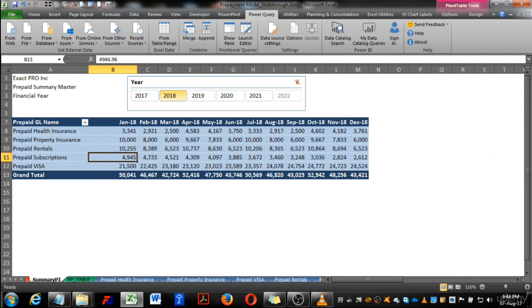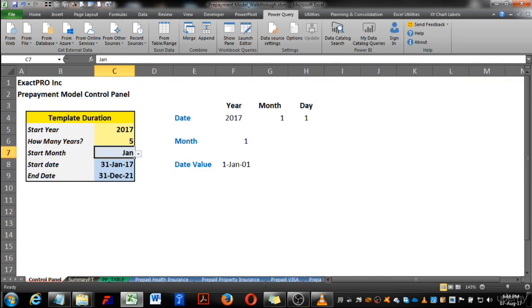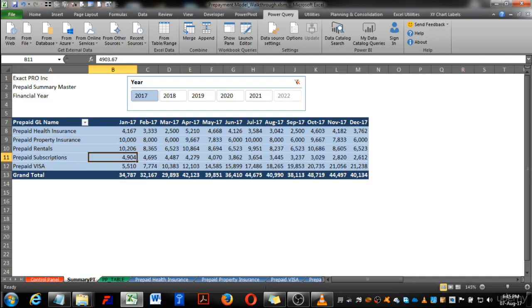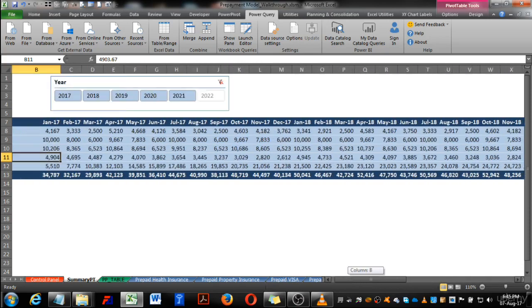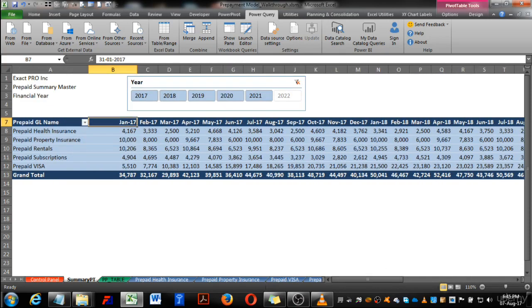Here I have put this slicer so you can slice individual years prepayment balances. So currently we are in January. Our period is January to December. So it is 31st January 2017 till 31st December 2021. So you can slice accordingly. If you select all of them, you'll find complete data like this till 2021 from 31st January 2017.